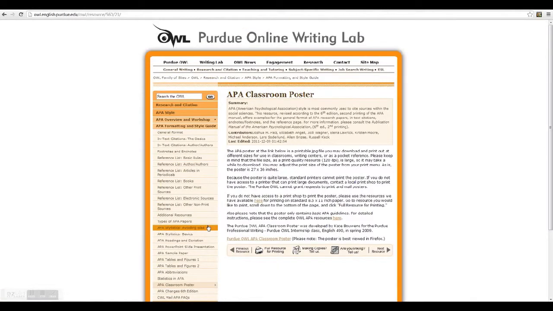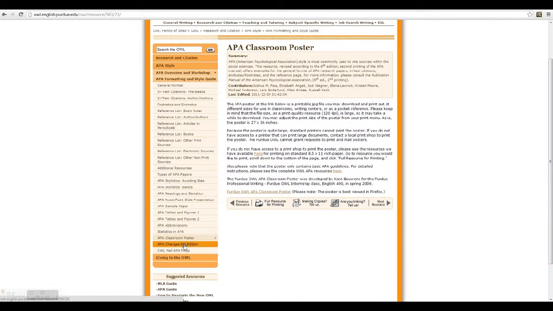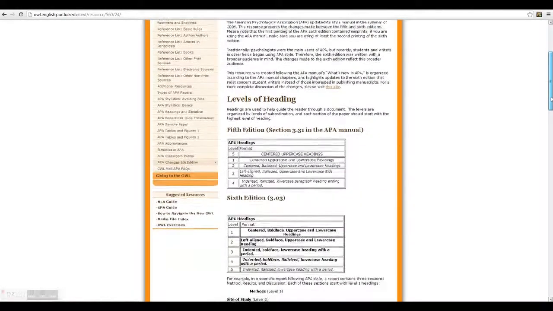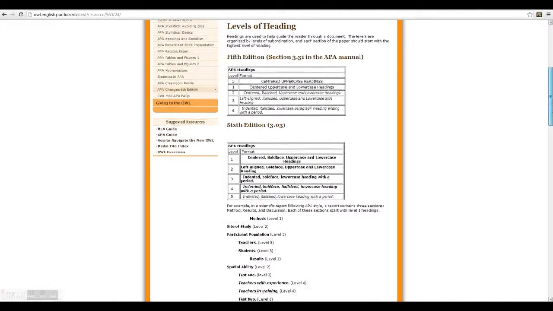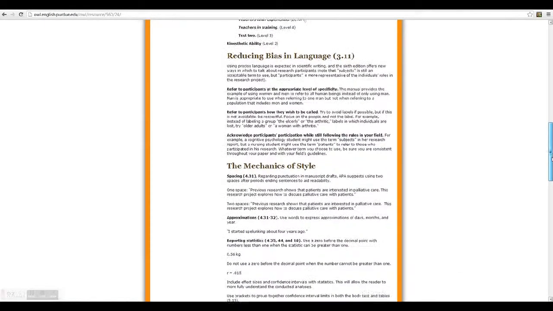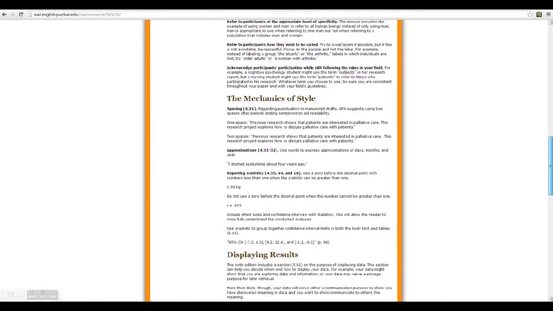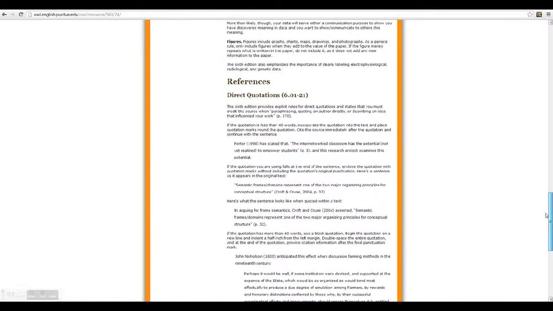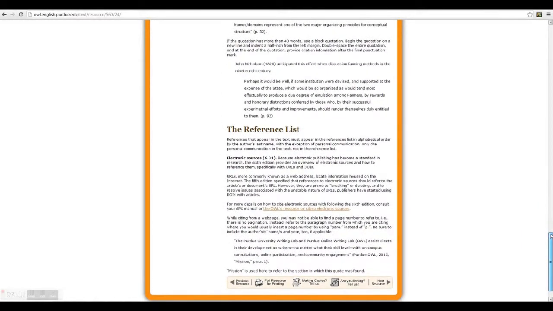There's a classroom poster which you can download for use in your classroom or your dorm room, or just to keep on your computer for a quick reference guide. And then changes to the 6th edition. So we have the different versions of headings from the 5th to the 6th edition. Some more information on reducing bias in language and mechanics of style, spacing, approximations, displaying results in the references, direct quotations, and the reference list.